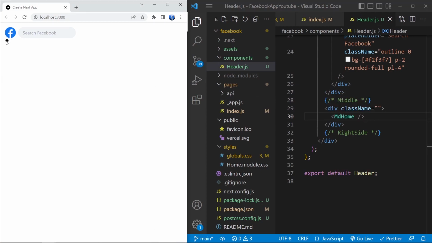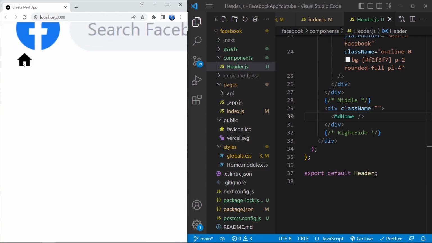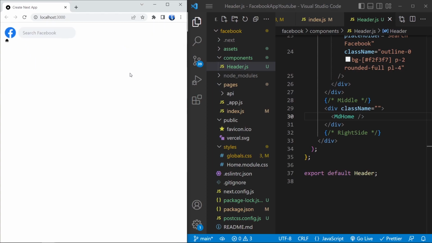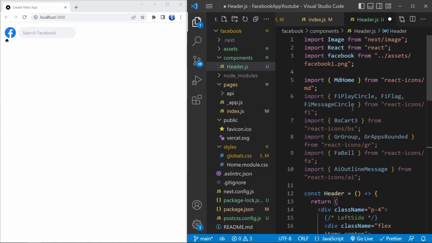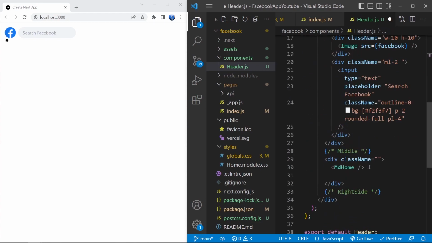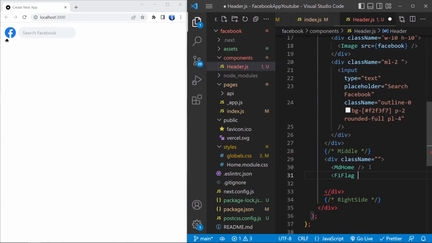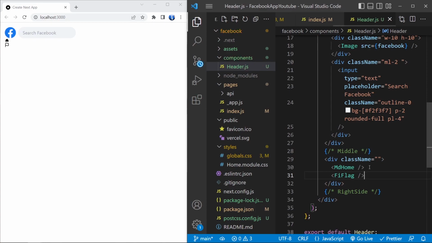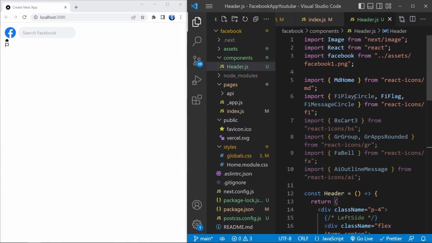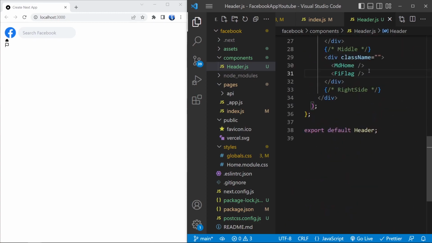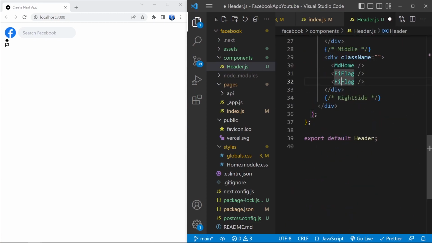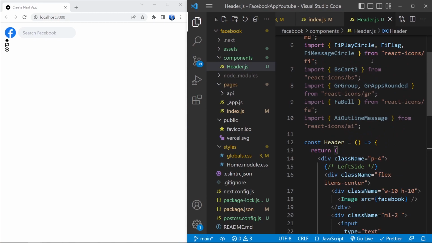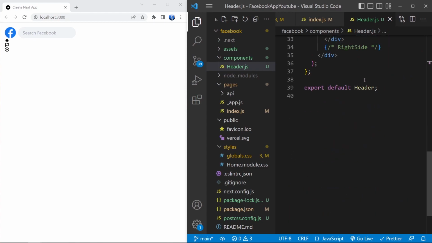Let's save, and here we have the icon. Let me zoom in. This is the home icon. It's an SVG. So the next one is gonna be the flag, so let's import the flag as well. Let's save this. The next is gonna be the play button. Save. The next is gonna be the shopping cart, so BsCart3.